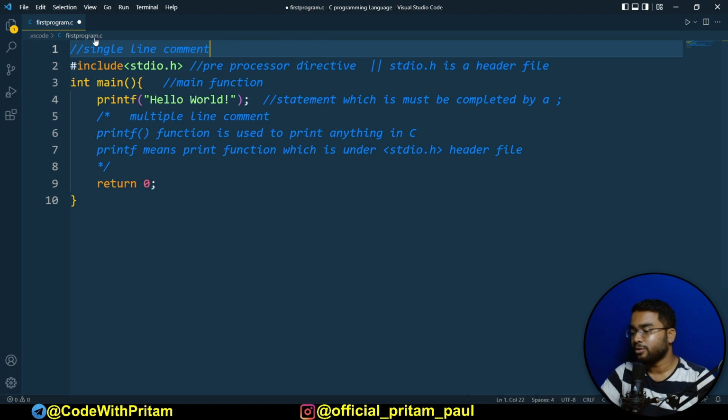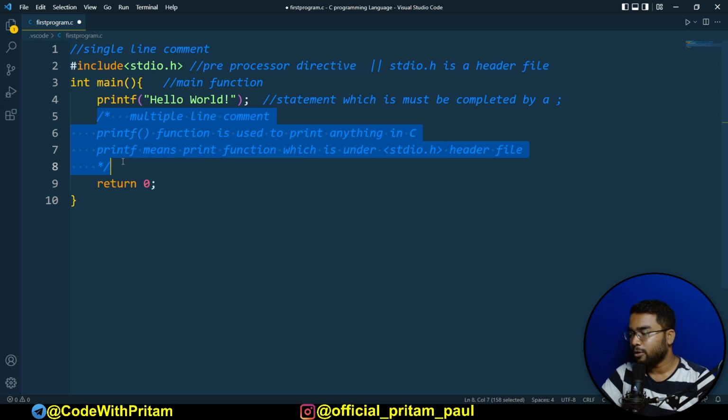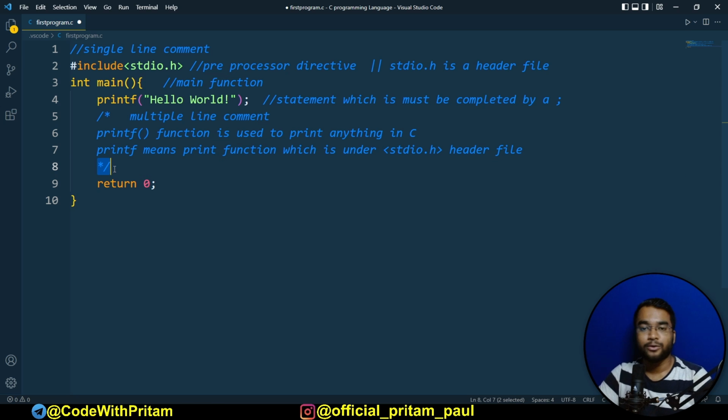Comments are being ignored. A single line comment means the whole line will be ignored by the compiler. For multiple line comments, all the lines which I have written between this and this are going to be ignored by the compiler. So that's the main purpose of using them, to increase the readability of the program.